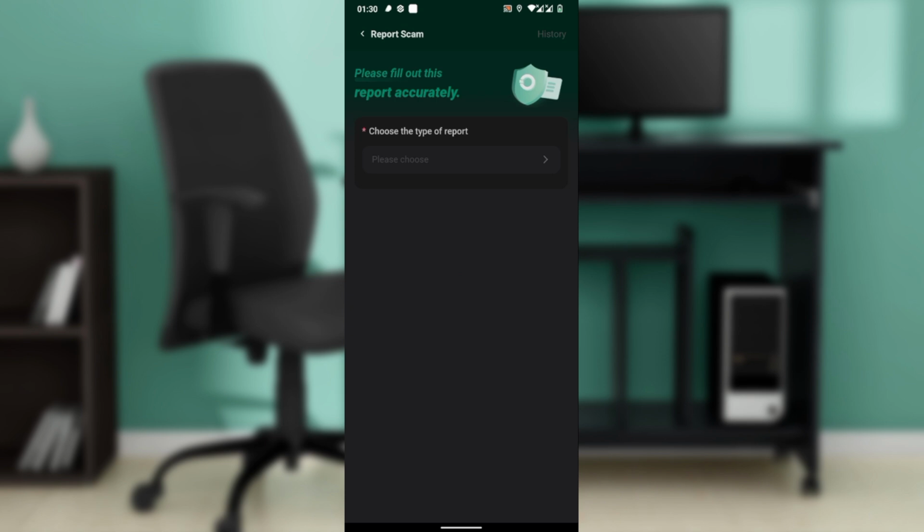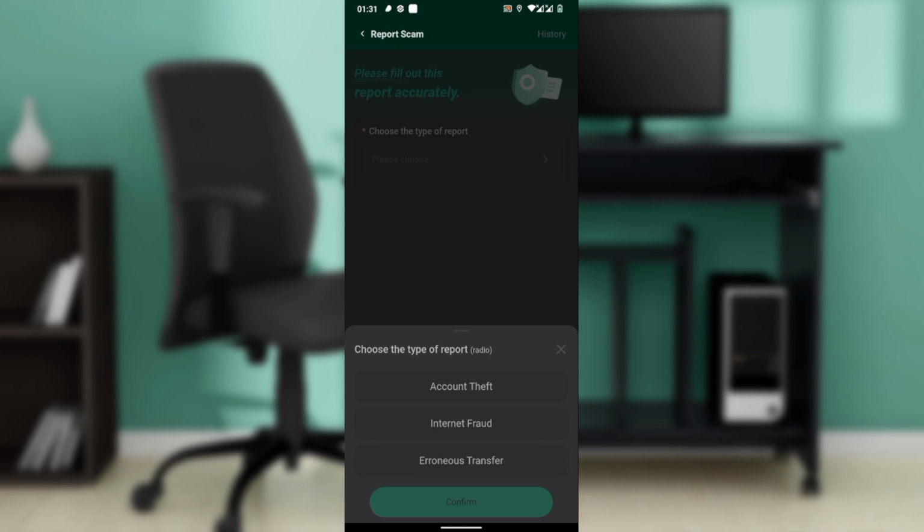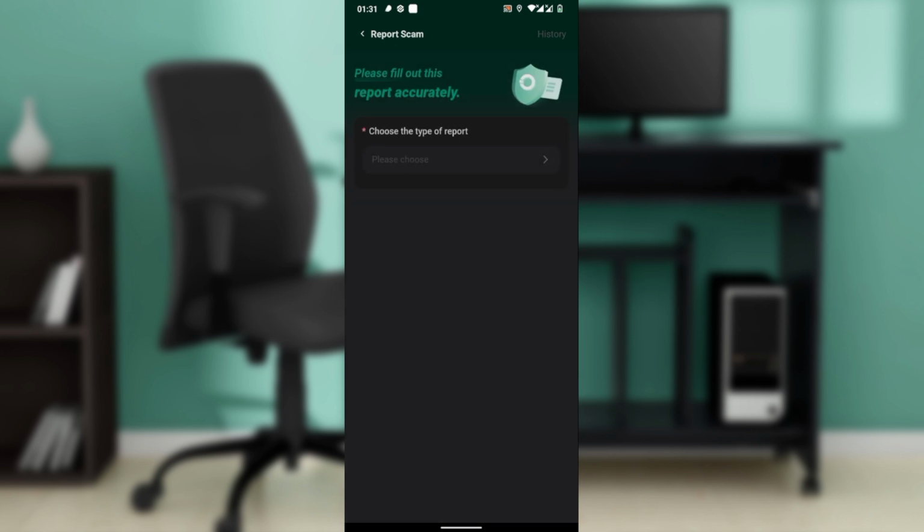In this new window, you need to fill in the required fields with detailed information about the fraudulent activity. So the first thing is to choose the type of report: account theft, internet fraud, or erroneous transfer. Once you do that, the next step, you'll be asked to give a description of the incident, transaction ID if applicable, date and time of the occurrence, and any supporting evidence such as screenshots or receipts.